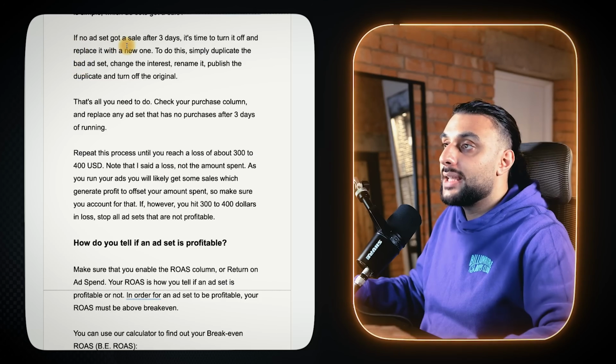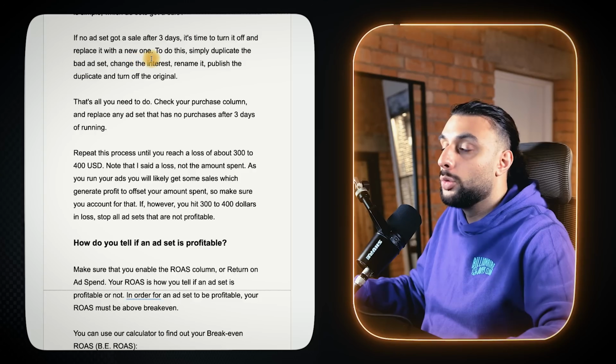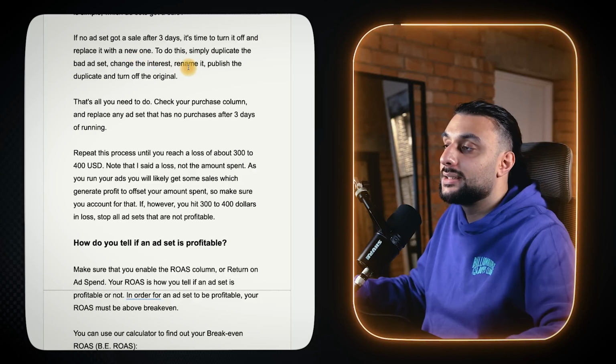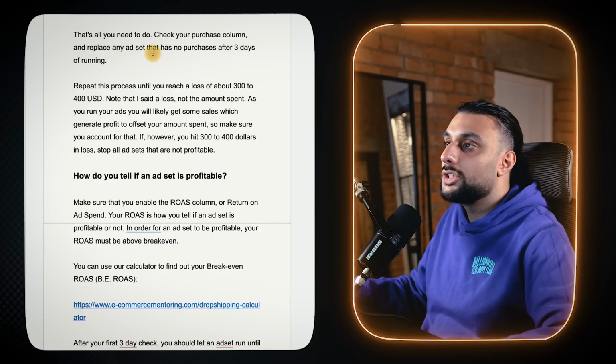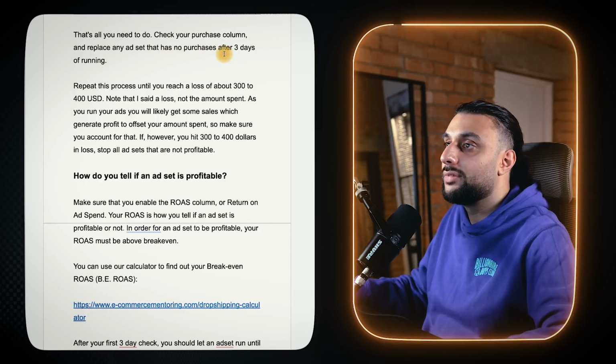Now, if no ad set got a sale after 3 days, it's time to turn it off and replace it with a new one. Then once you've turned off the bad ad sets and duplicated them and changed them, you can publish it again. That's all you need to do. Check your purchase column and replace any ad sets that have no purchase after 3 days of running them. Now, in the columns that I mentioned in the cheat sheet, you're going to see one that says conversions or complete payment. They're the ones that you want to look for.